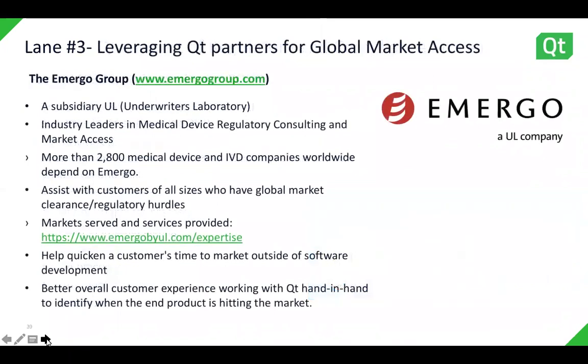Now looking at lane 3, as I mentioned, a number of customers come to us and say, well, we have an understanding of how we're developing the device, but we fall short, or there's a regulatory hurdle we need help with. We need help with our market clearance activities all over the world, globally. So at Qt, one of our values is get to market faster. And as you saw from what Petra described, there's a development piece and tools and libraries that our customers use that help them get to market faster, to help them develop faster.